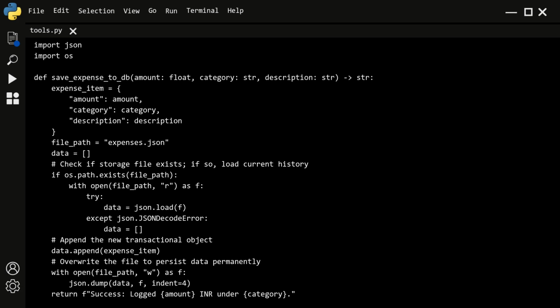Let's create the function, the save expense to DB function. This function receives three pieces of information: amount, category, and description. Inside the function, we first check whether our JSON file already exists. If it exists, we load the existing expenses. If it doesn't exist, we create a new list. Then we add the new expense. And finally, we save everything back to the JSON file, so every new expense gets stored permanently.